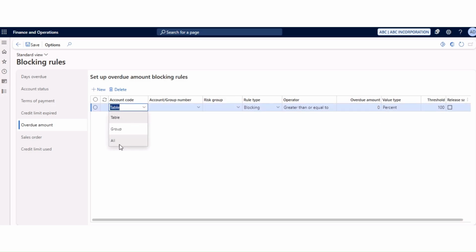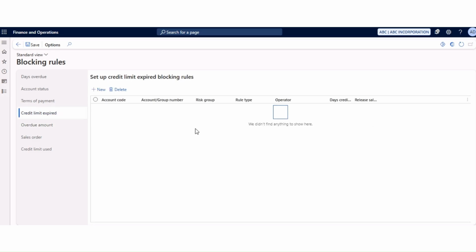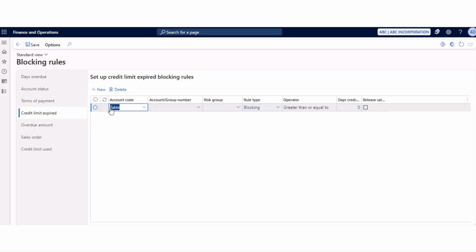Suppose I am selecting account code as all. If I select the overdue amount 30, okay, 30 euros or 30 rupees, if we cross the 30 rupees, we can't post the sales order. For example, a customer is having 30,000. If they cross the 30,000 overdue amount, we can't post this. And one more is credit limit expired.